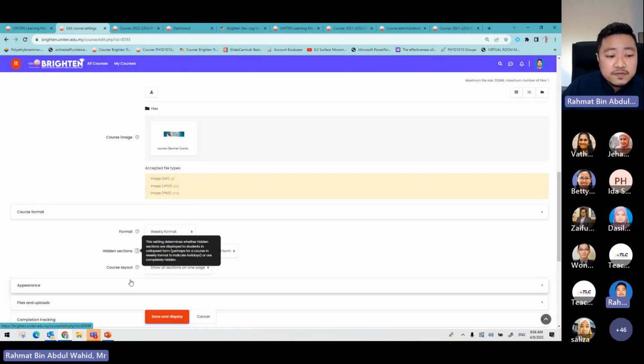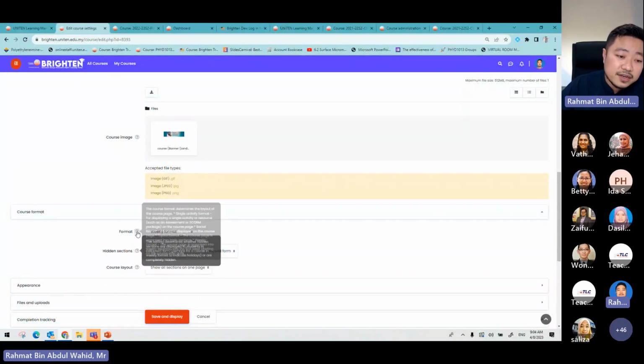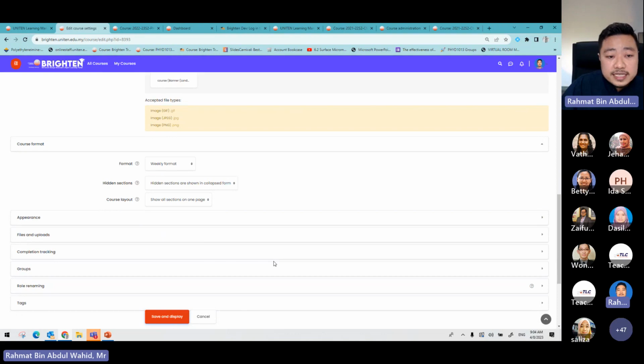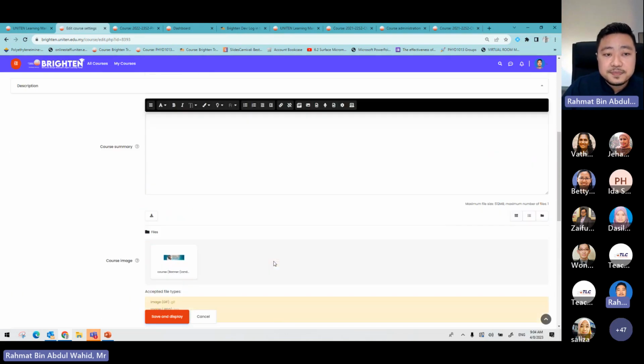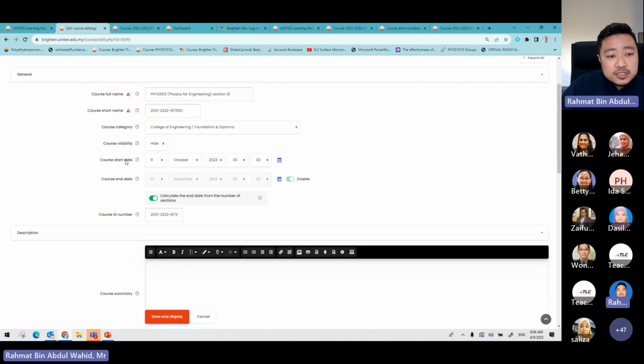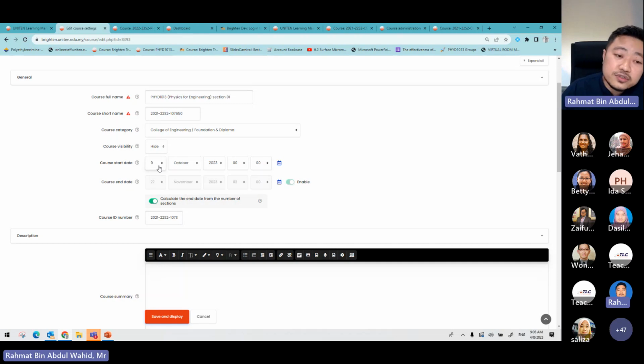Whenever you are unsure of a setting, you can always click this question mark icon to find the explanation for each setting. Normally, for the course setting, it's not much. If you receive the course page, it has already been opened. So just change the course start date if you want to use weekly format. If not, you can just leave it as it is.